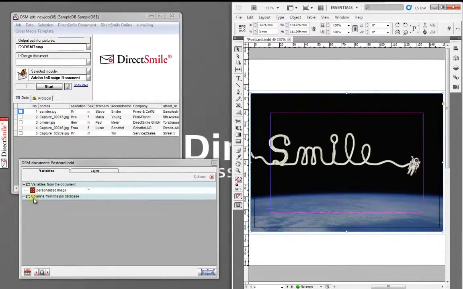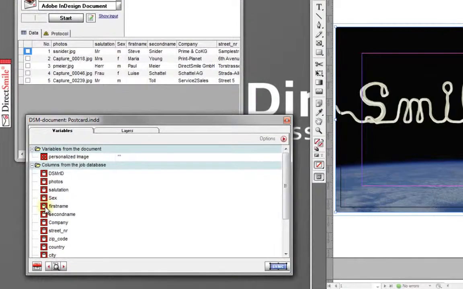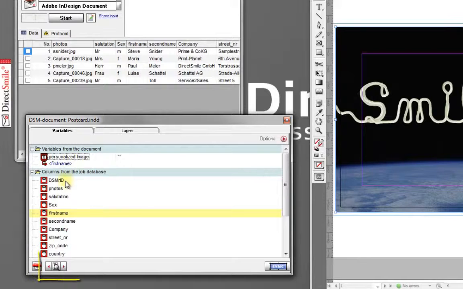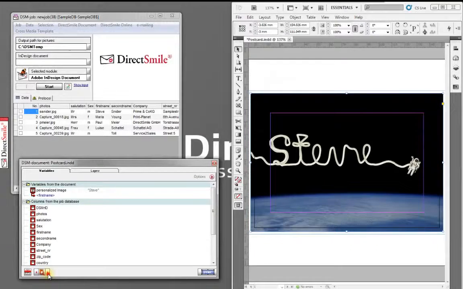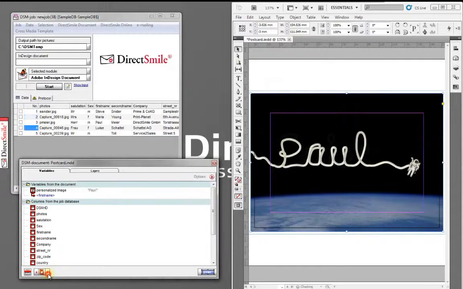In order to personalize our DSM set with data from our database, we will select a variable from the database in the bridge. In the current example, we would like to personalize the image with the first name. By clicking on the Preview button, the first names from our database will appear in our InDesign document.